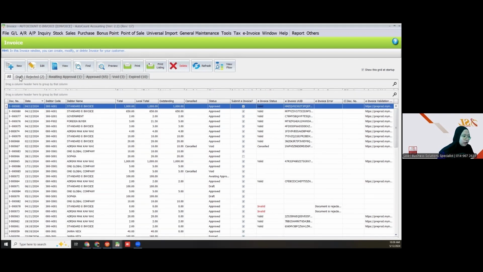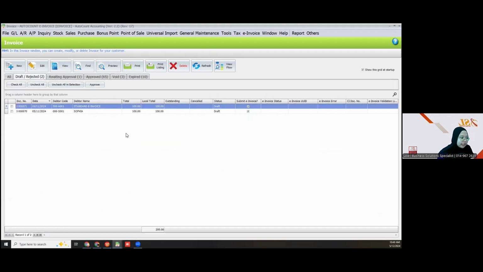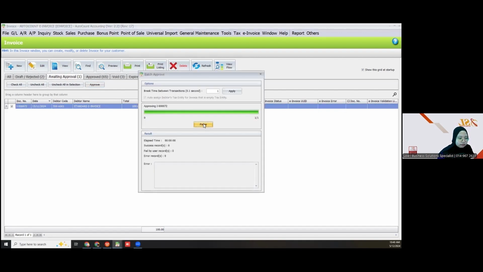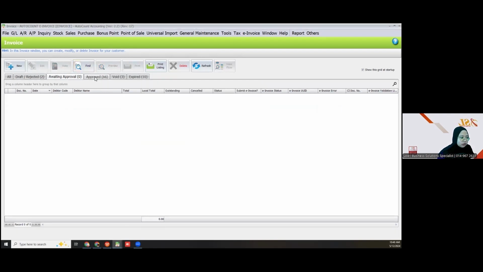Here you can see this is the draft and reject document, because this document I saved as draft. And this document I submitted for approval. For these two tabs, you can check all the documents and then click approve. Let's say I want to approve this document. We go to approved.